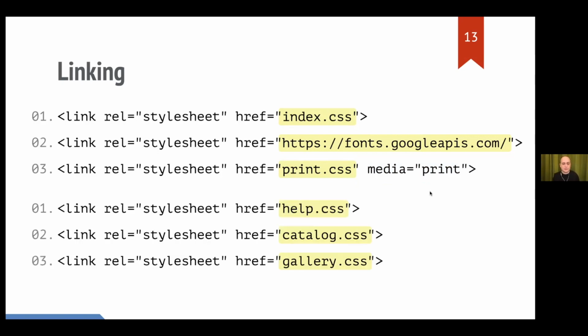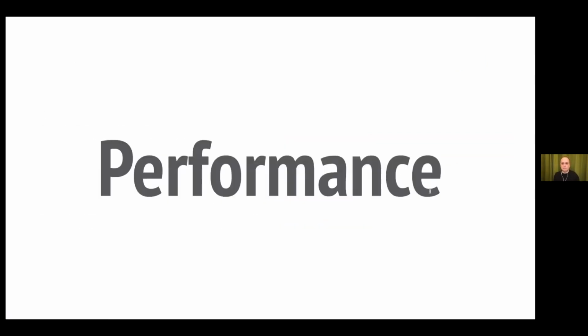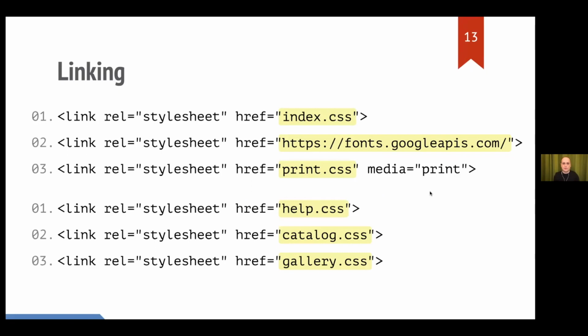Yep, it happens. Some people also split some parts of their interfaces. For example, help pages, catalogs, galleries, and things like that are not essential on the main page. So they could make their CSS bundle smaller. And this is a good thing. Please try to implement something like this in your CSS bundle. It will help the initial rendering on the main page.